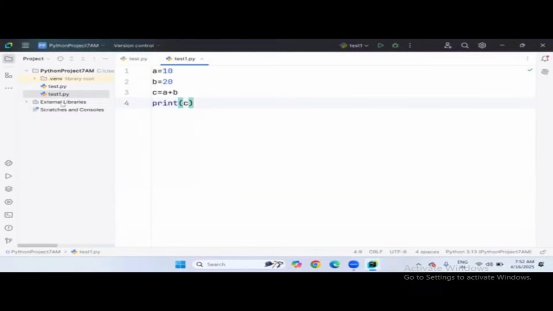And not only these libraries, if we have some additional libraries which will not come by default, you have to install them explicitly. That is also possible. How to install explicitly also, I'll tell you situation-wise.